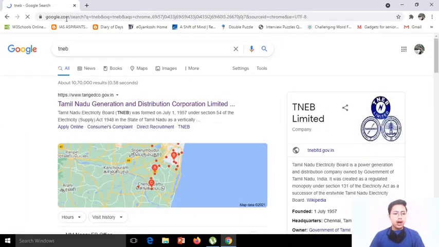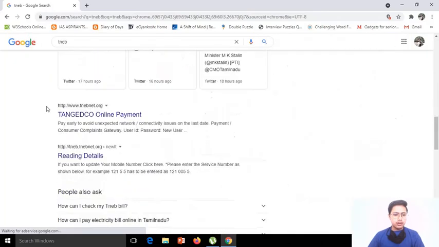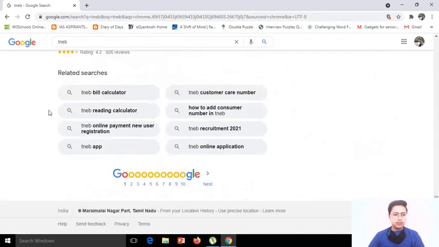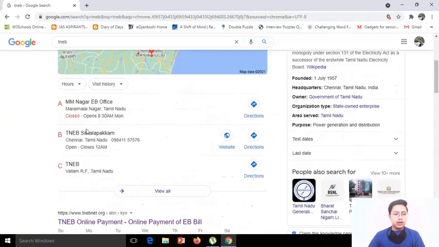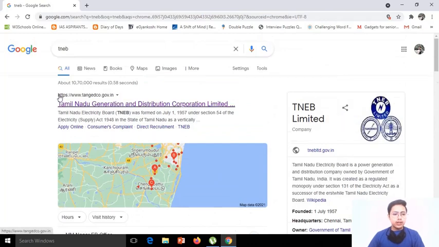Okay, now you can see you are getting lots of things like these. Maybe in your laptop it might look a little bit different, but your main focus should be looking for this website, www.tangedco.gov.in. Because this is tangedco.gov.in, you are sure that it is a government website of India. So you simply click on this link.